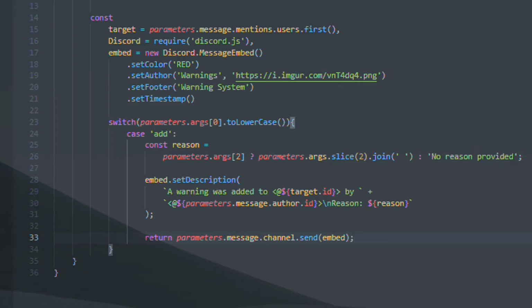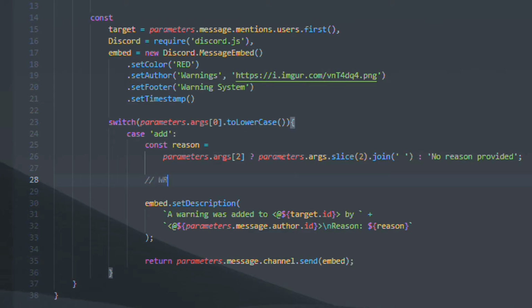Okay, so now before you actually set the description or send the embed, you would have to write these changes to your database. So if you store the warnings in a JSON file system or in MongoDB, you would have to write these changes. Now is the time to do that. I'm going to be doing this in the next video.